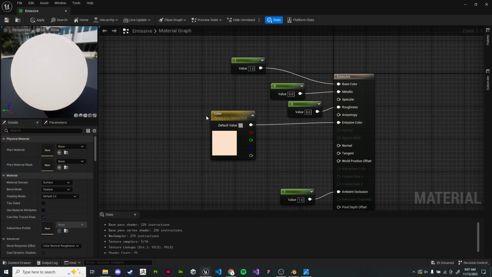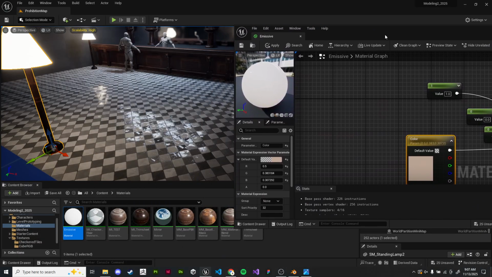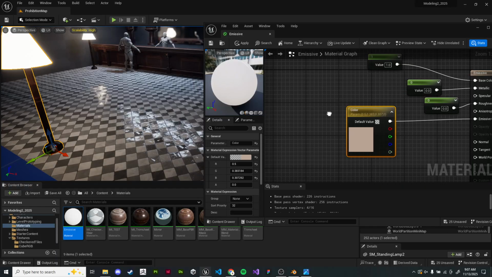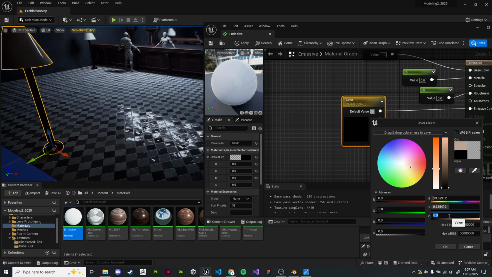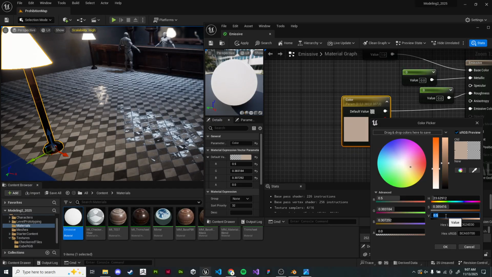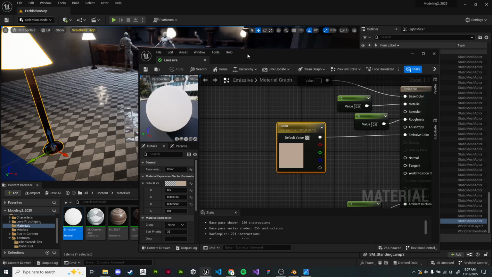And then the actual strength of our light is entirely based on the value of our emissive light. So if I crank this down to 0.5, you'll notice that our lights get a lot dimmer. And if I crank it down to a value of 0, well, now they're not lights at all. So let's go with 0.5. We'll leave it there for now.